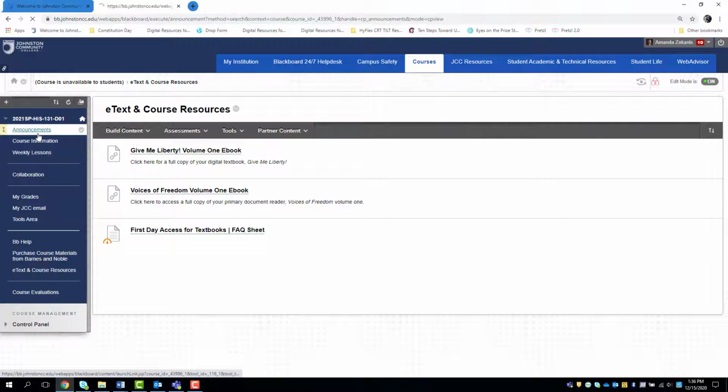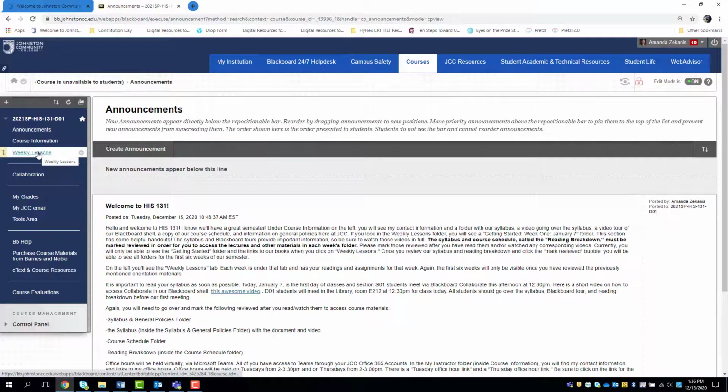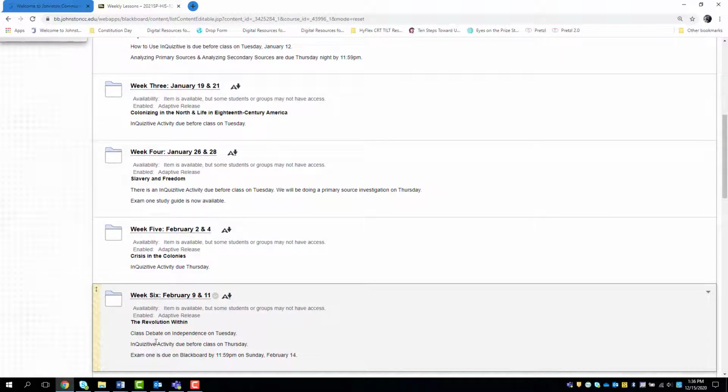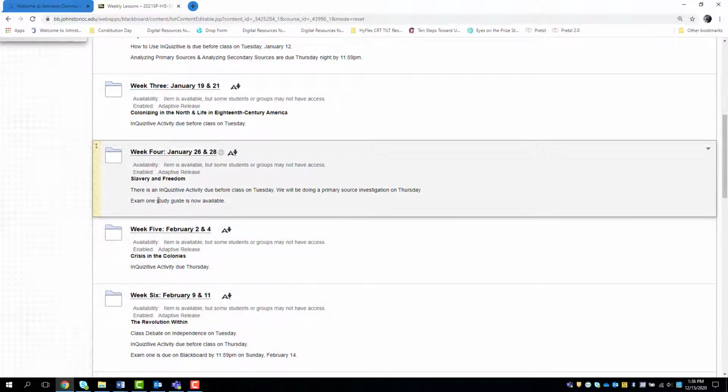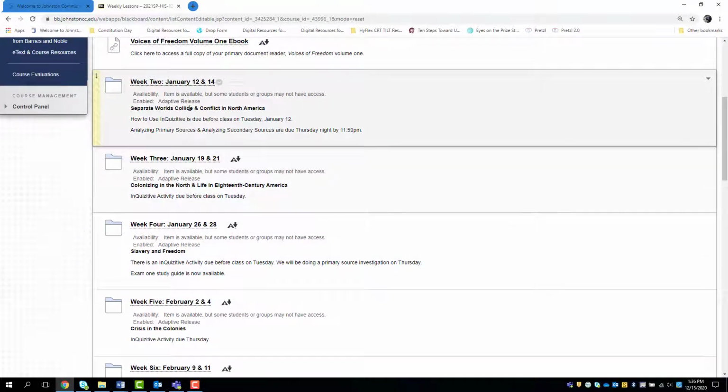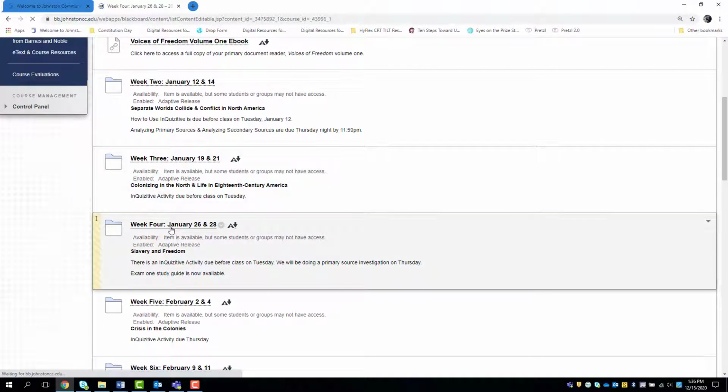So that's pretty much it. Everything's, I hope, clearly laid out. Like I said, it goes through all the dates and everything. The topic is listed. The folder, it mentions there's an activity or something available or something due. And then in the folders themselves, like here, I'll go into another one.